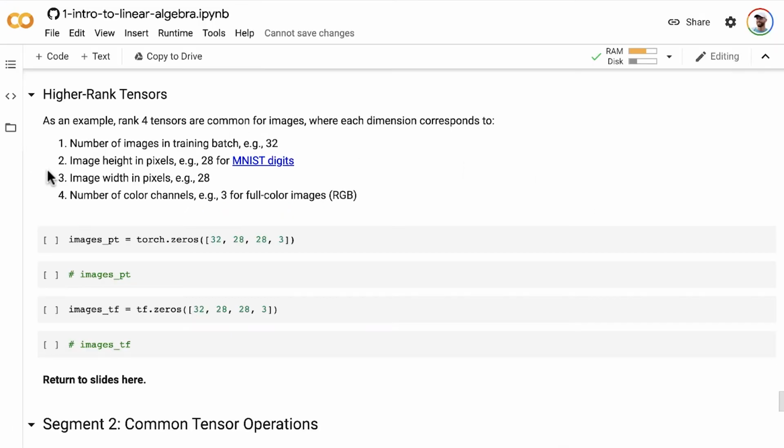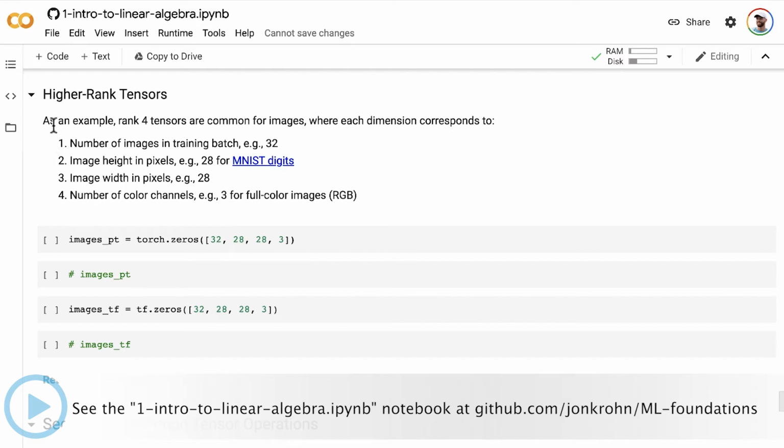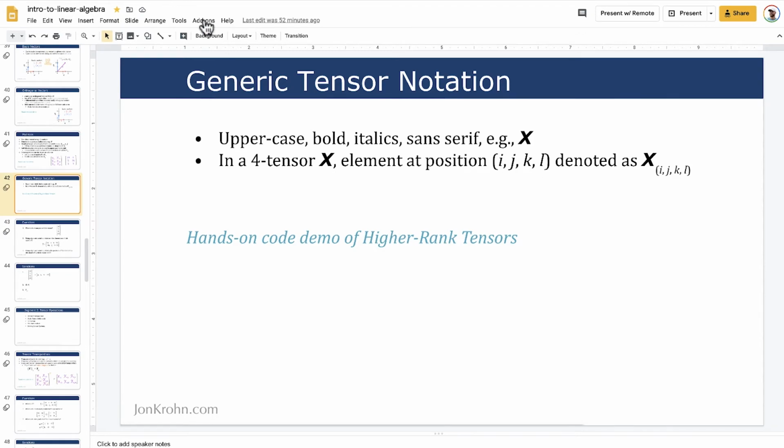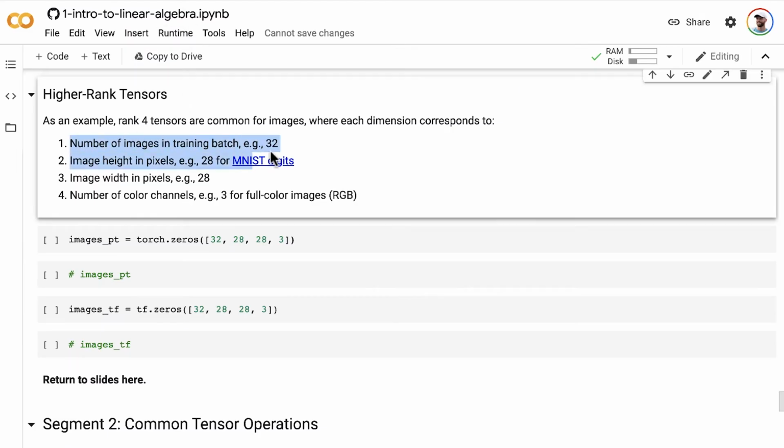So here we are in our usual Jupyter notebook. As an example of a way that higher rank tensors, specifically rank four tensors, are used very often in machine learning, particularly in recent years in deep learning architectures, we very often have an input tensor into a machine vision model that is four-dimensional. Those four dimensions, which could be represented by I, J, K, and L, start with the number of images in our training batch. This could be any number, but let's say we have 32 images to train with in a given round of training for our model.